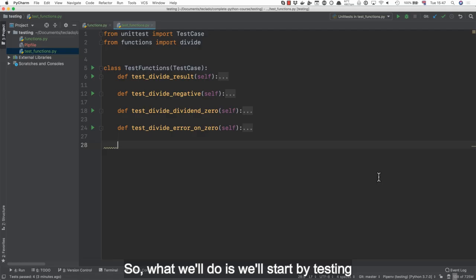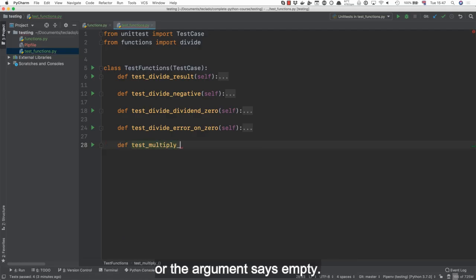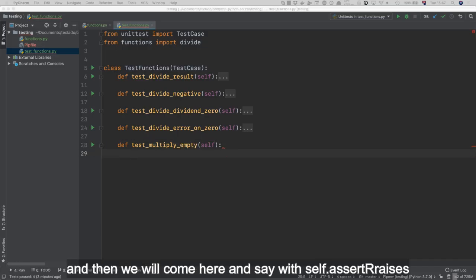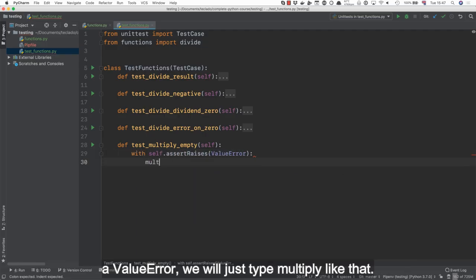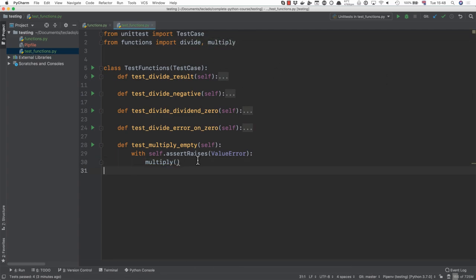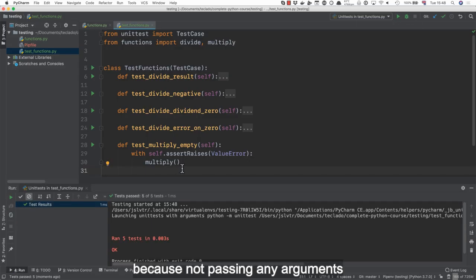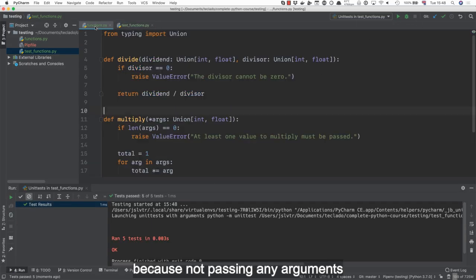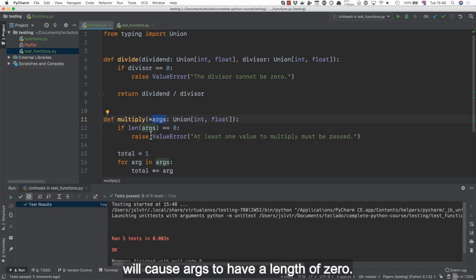So what we'll do is we'll start by testing a multiplication where the values or the arguments is empty. So we'll say test multiply empty, and then we will come here and say with self.assertRaises a ValueError. We will just type multiply like that, and you do need to import it, of course. Now if we run this, it should pass, because not passing any arguments will cause args to have a length of 0, and then this will raise a value error.